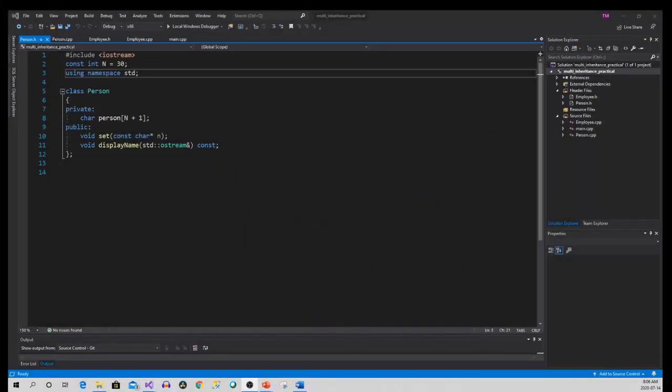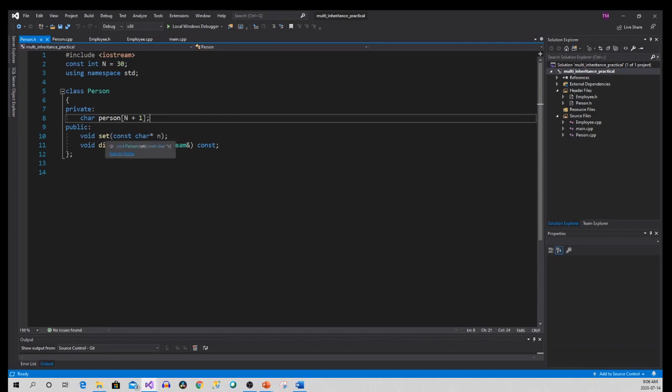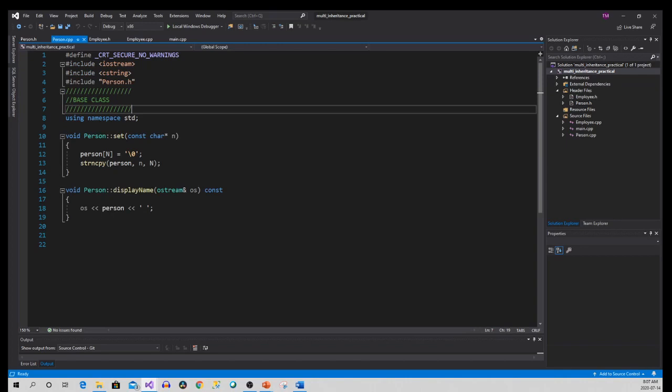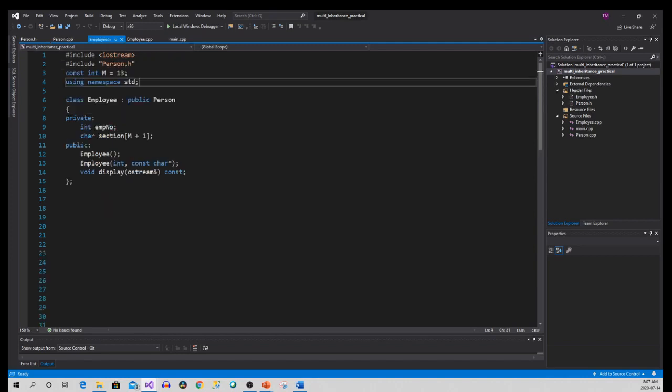So I'll run you very quickly through all of the different files that I have. So I have this class person. This is going to be our base class, and I'm initializing this n value. And it's a char person n+1, and then I've got a set function and a display name function. Okay. If I go to my implementation, you see what my setter function looks like. Okay, and I've got this note here that this is the base class. And then when I go to employee, okay, I've got this other thing that I'm initializing, this m to 13.